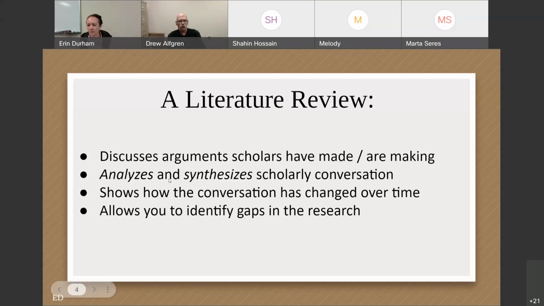It also shows to your committee and your advisor that you've done your homework. You know the methodologies. You know what might have been really popular 50 years ago and then got reconsidered 30 years ago. So it's a way to say, yes, I know what I'm talking about, and this is where I'm going to be working from.